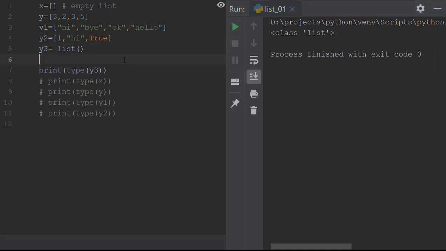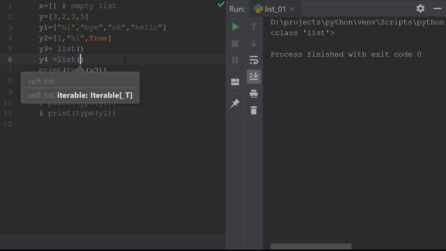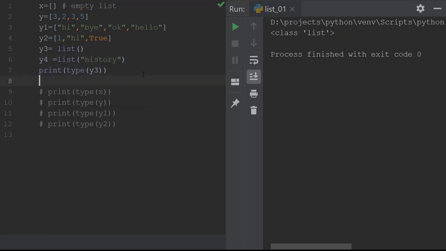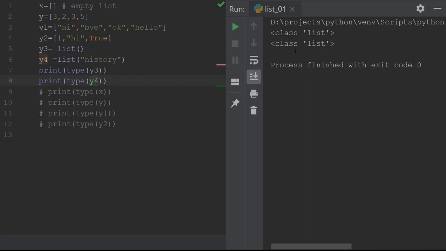So this is another way, and we can have a list manipulated with some elements by simply having list, and then we can have a sequence. Let's say we have a string sequence, and a history, and let us check out what it is. Type hy3, and let us run this program and check it out.